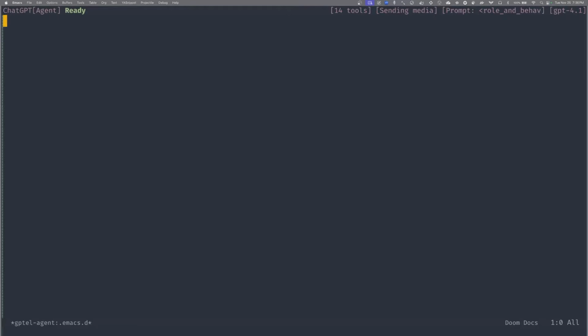What do you want the agent to do? I don't know. Let's see. I set it to use org mode by default, and I suppose it's still there. So I don't know, what could we possibly do?